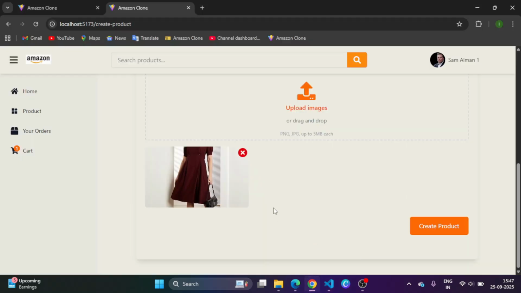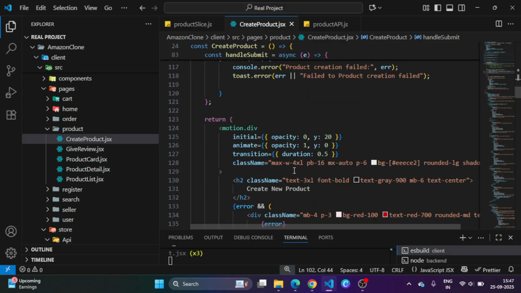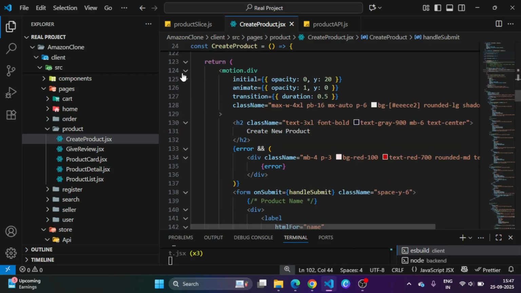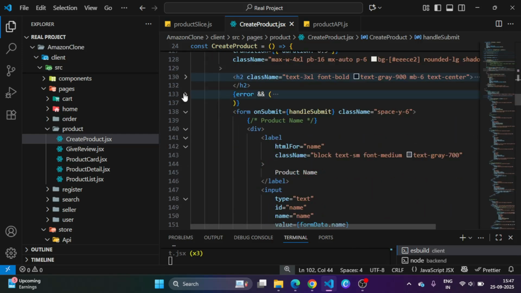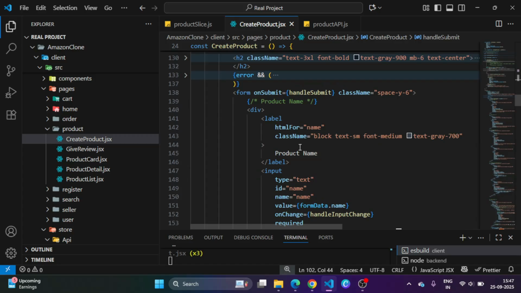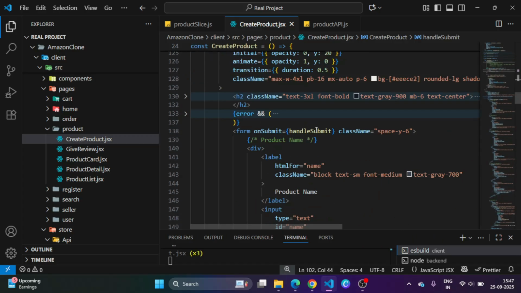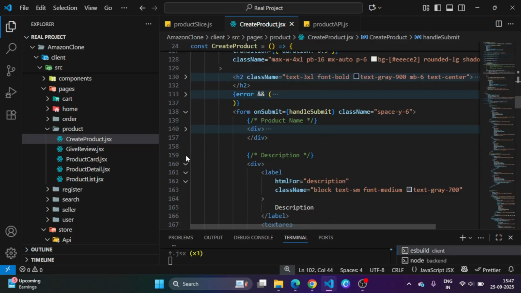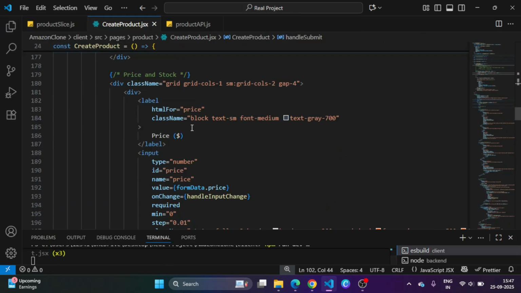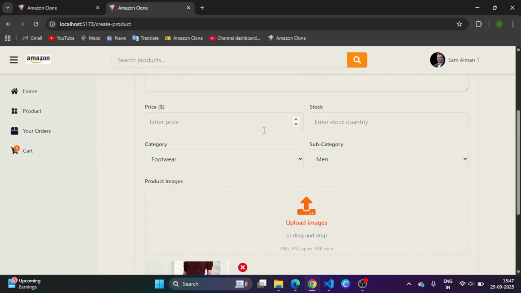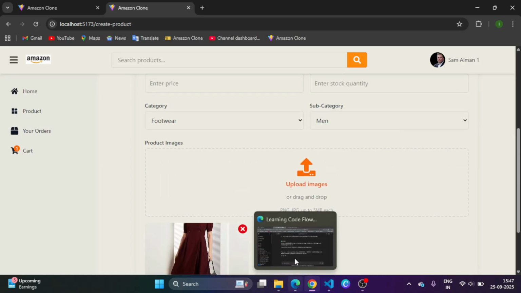So if you call it, you cannot see anything, right? And just clear it. And this is the UI. This is the main div, and then we have this h2 error, and then the form. The form is simple. This is the product name, you can see it's very simple, and I think we already talked about a lot. This is the product name, this is the description, this is the price, stock, category, subcategory, and then this is the upload image section, right?